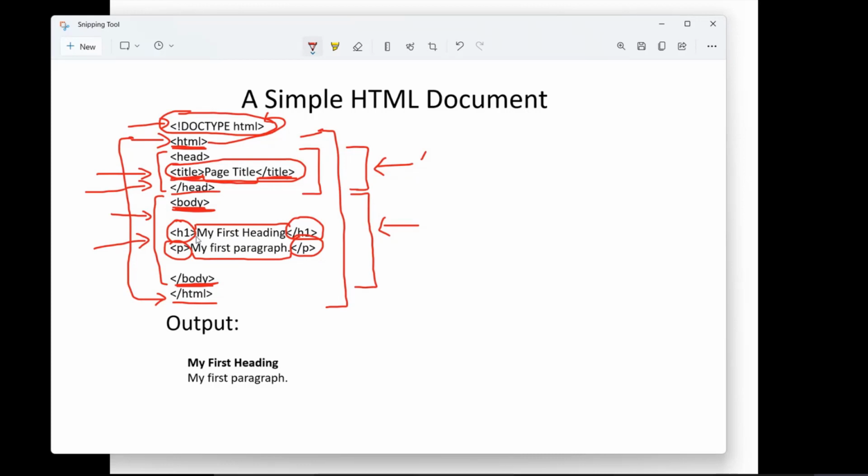So the output, since the H1 is a heading, will display as my first heading. And the paragraph tag, this is my first paragraph, is in a paragraph, so it will be in the paragraph format. So this is how a simple HTML document looks.